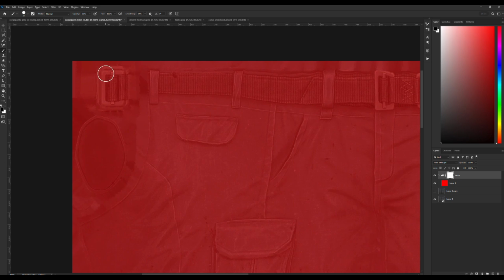So let's stay on black for now, and let's just paint over these. Oh, I need to make sure that the opacity here is 100%. And we're going to just paint over these areas that we don't want to be part of the mask. Don't worry if you paint a bit too far.